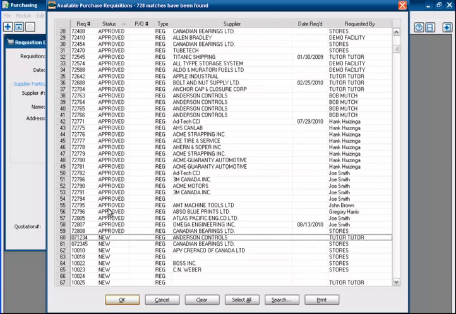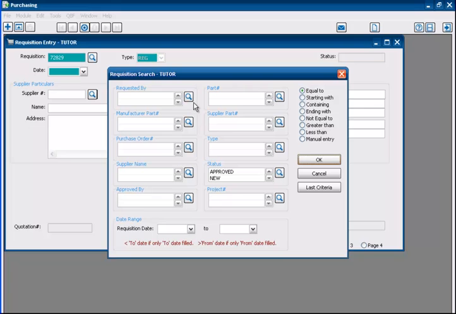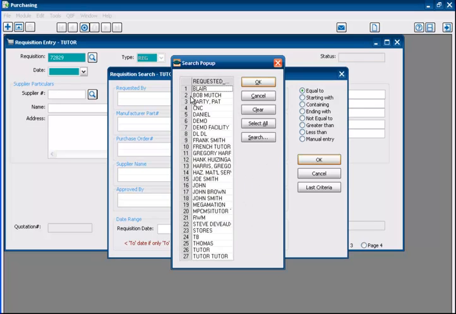Now you can narrow down this search by adding another criteria. Let us use the requested by field. So I'll cancel here. And I'll go to the requested by field, click on it, click on the magnifying glass and select Joe Smith and John Brown and click OK.